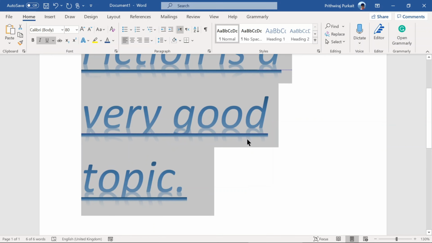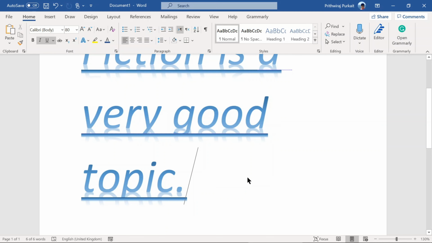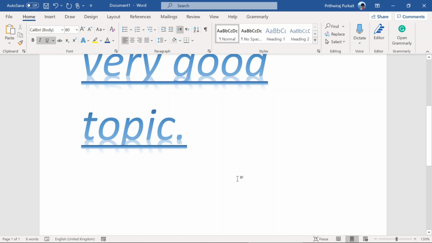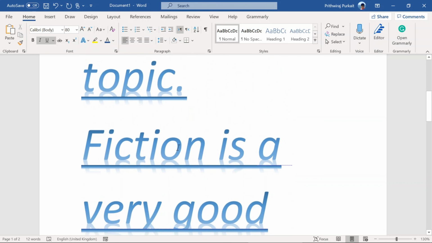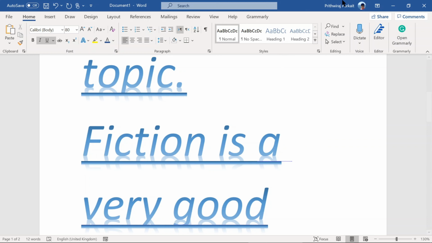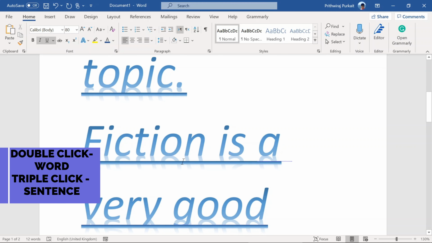So it is easier, and now again you can do Ctrl C or whatever you want and then press Ctrl V for pasting, and I have the sentence two times. Much easier than the normal drag feature and then Ctrl C and copying and pasting. Very easy and very useful too. Double click for a word and triple click for a sentence.